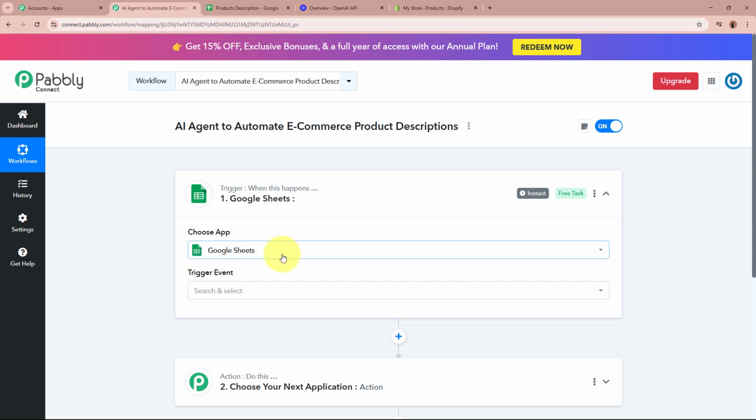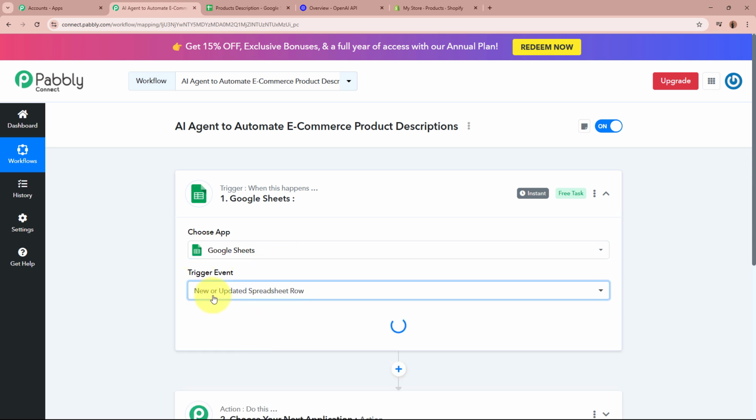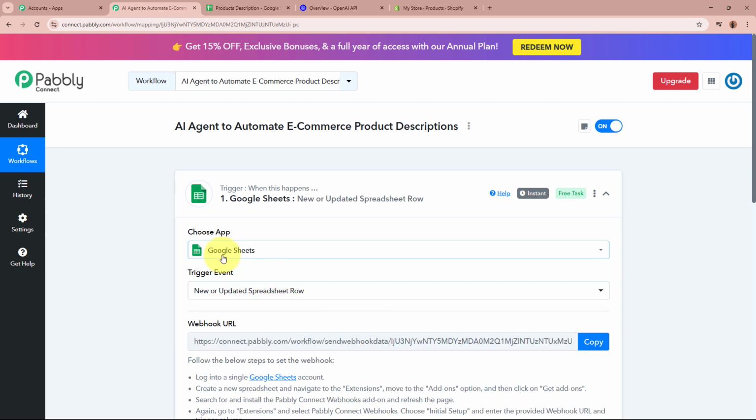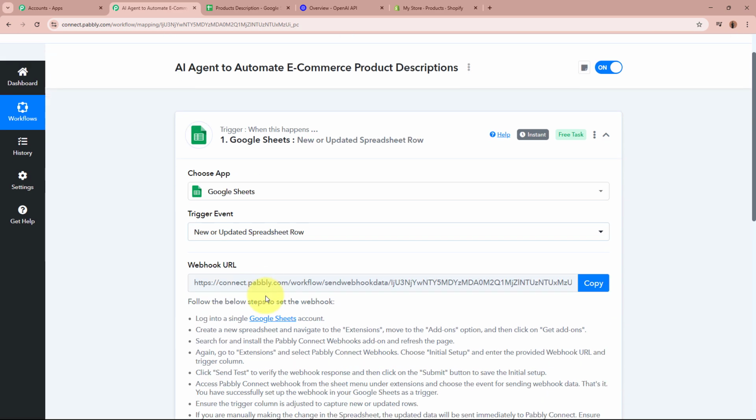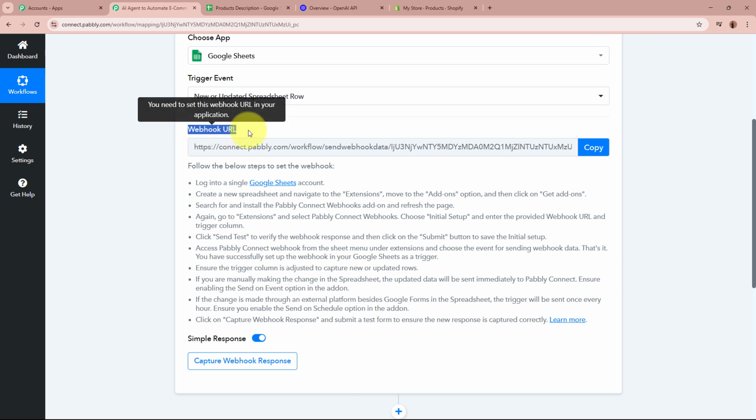And that is why for my trigger application, I've selected Google Sheets. And the trigger event over here is going to be new or updated spreadsheet row. After selecting the trigger application and the event, you can see that Pabbly Connect has provided us with a webhook URL. Now using this unique webhook URL, we are going to build a connection between Google Sheets and Pabbly Connect by following the steps given here below in the help desk.